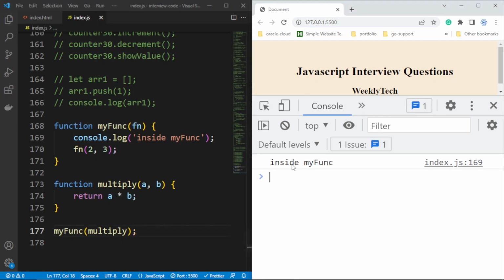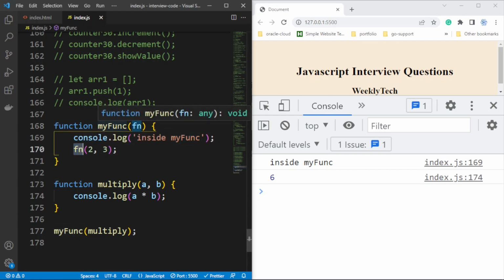I'll get inside myfunc and console log here instead of returning, and there you are, you get the correct output 6. So 2 into 3 is 6 that we are calling here. So multiply is the callback of the myfunc function. A simple explanation of callback: a function which is getting called by another function is the callback. Functions that are used as an argument to another function are called callback functions.